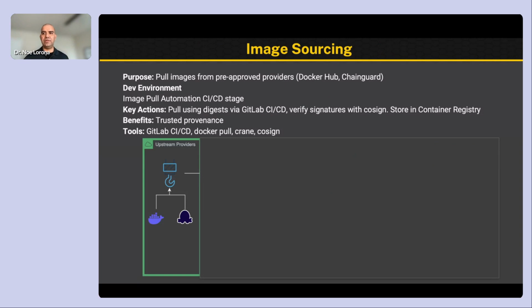So we'll start with image sourcing. The first rule is to pull images from pre-approved providers. That could be Docker Hub or Chainguard, or whatever vendors your organization trusts. In your dev environment, you should set up a CI/CD stage dedicated to image pull automation. The key action here is to pull digests rather than tags. Digests ensure that you're getting the exact image you expect, not a moving target like tags.